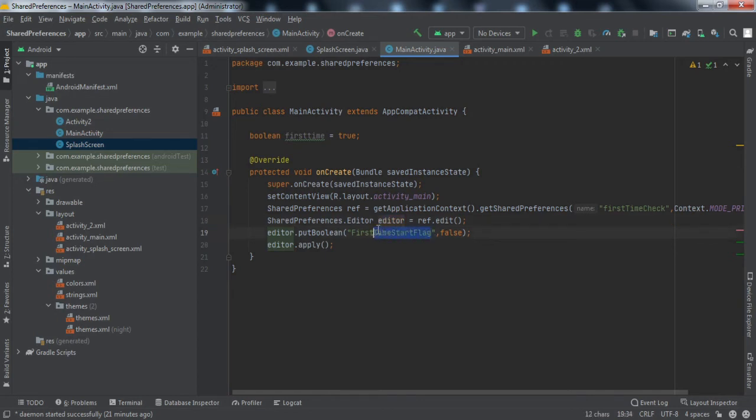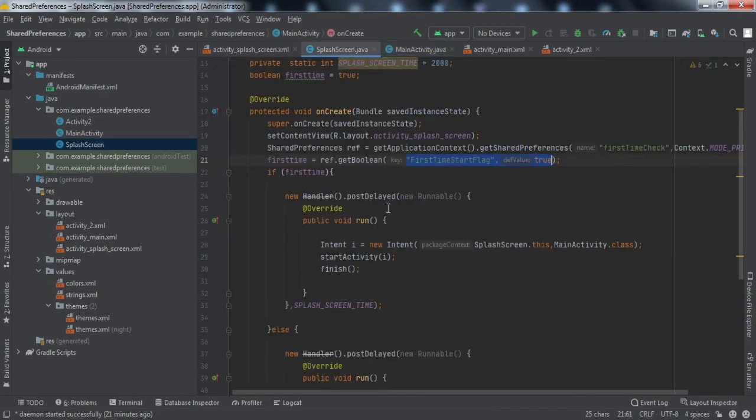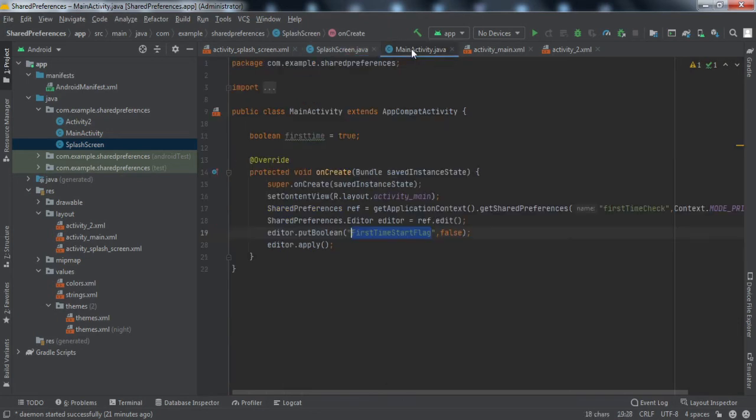So here I've just passed the same key that we used here. This was the key. So I've passed that key, and in the second argument, whatever value I want to update, I'll just put it here. I want to set it to false because once this activity is called, I know that the app has been started for the first time and the user has landed on this page. So I'll set it to false.